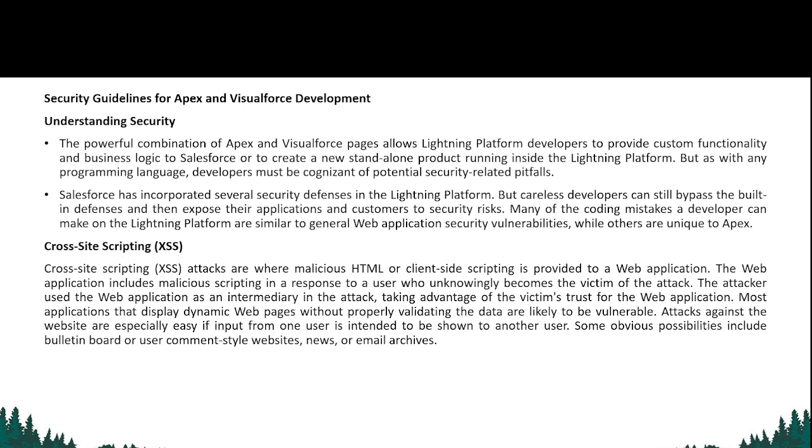But with any programming language, developers should be aware of the potential security-related pitfalls. Salesforce has incorporated many security defenses in the Lightning platform, but there are still certain glitches in the defenses, and you can expose your application and customers to security risk. There are many coding mistakes a developer can make on the Lightning platform that will be vulnerable to web application security attacks. Now we have cross-site scripting, that is XSS.